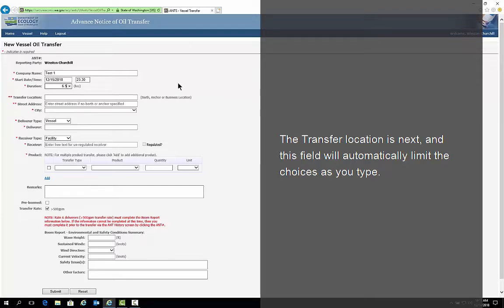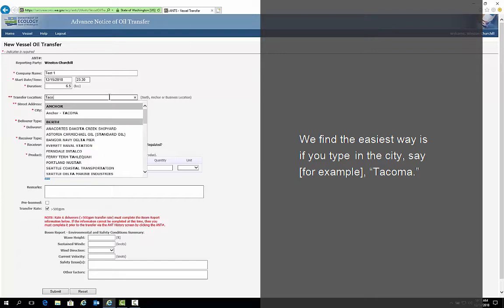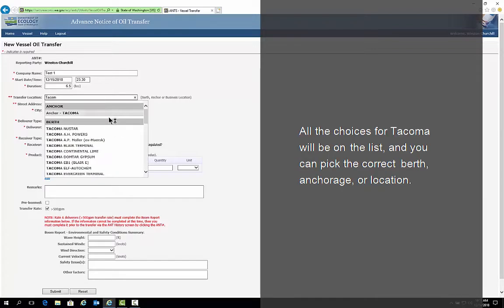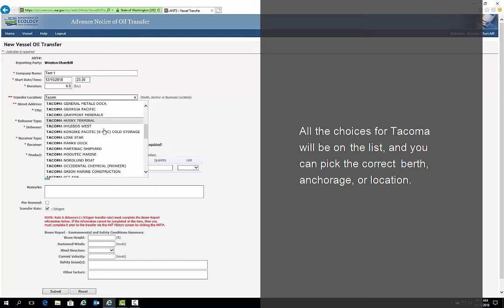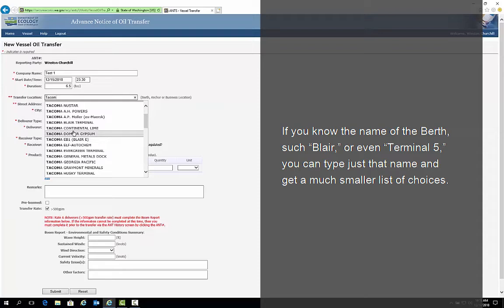The transfer location is next, and this field will automatically limit the choices as you type. We find the easiest way is if you type in the city, say Tacoma. All the choices for Tacoma will be on the list, and you can pick the correct berth, anchorage, or location. If you know the name of the berth, such as Blair or even Terminal 5, you can just type that name and get a much smaller list of choices.